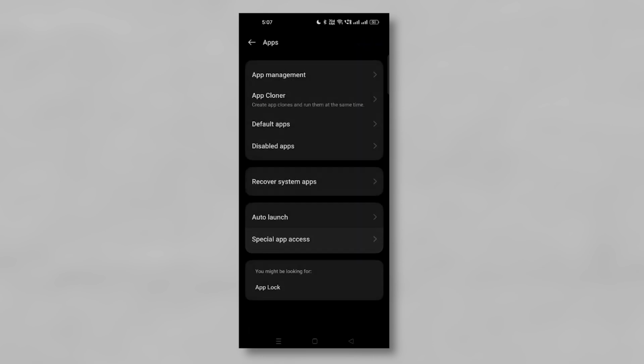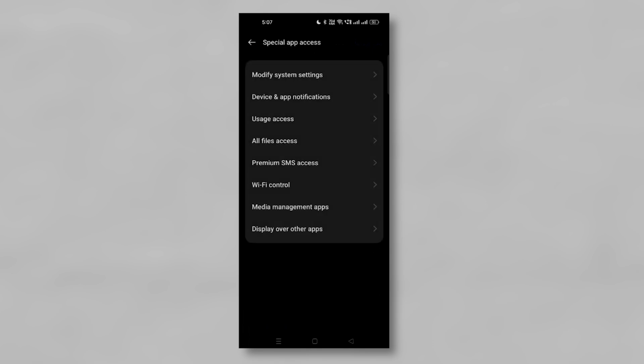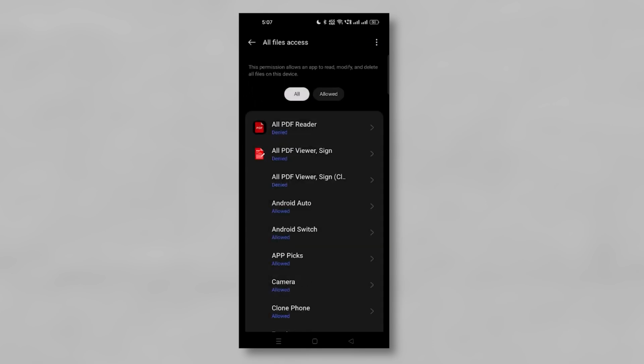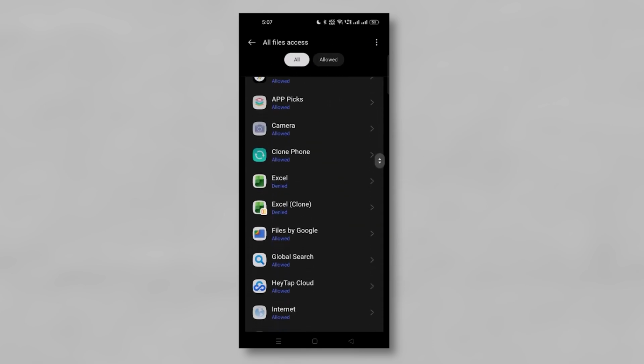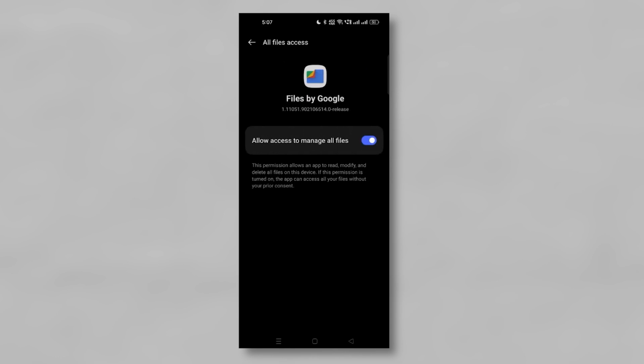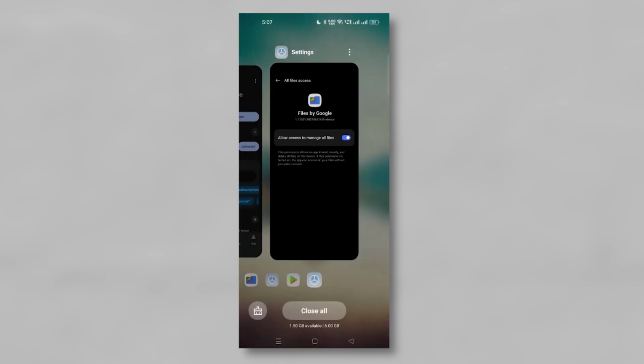Tap on the menu specifically labeled All Files Access. Scroll down until you find your newly installed app and turn the toggle switch completely on to grant it unrestricted system privileges. Open the new application, locate your stubborn file, and safely delete it forever.